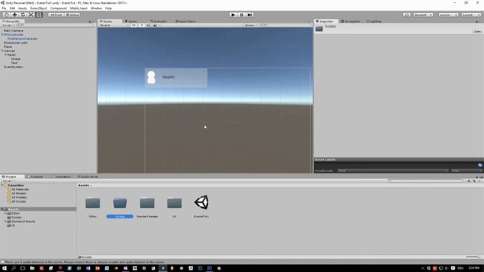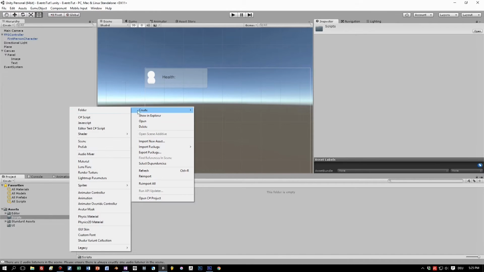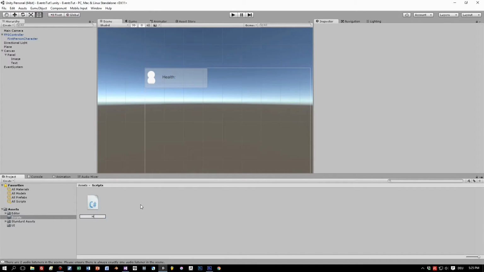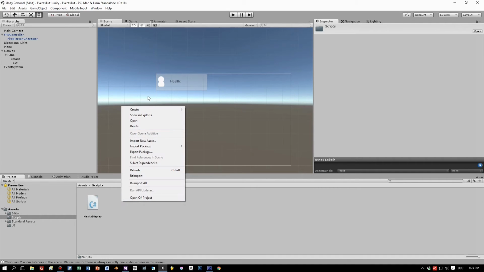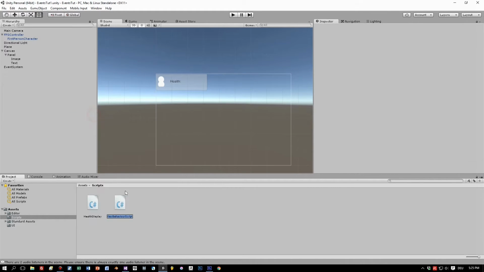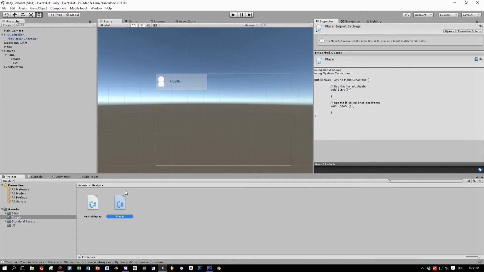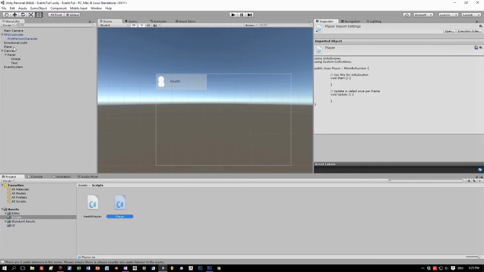Okay, let's add the scripts folder, and into this scripts folder create a C# script. The first one for the health panel. Let's call it HealthDisplay, and now the second one for the player. Call this Player. Okay, now we assign the scripts to the appropriate components: the player for the FPS controller and the health display to the panel. Yes, to the panel.